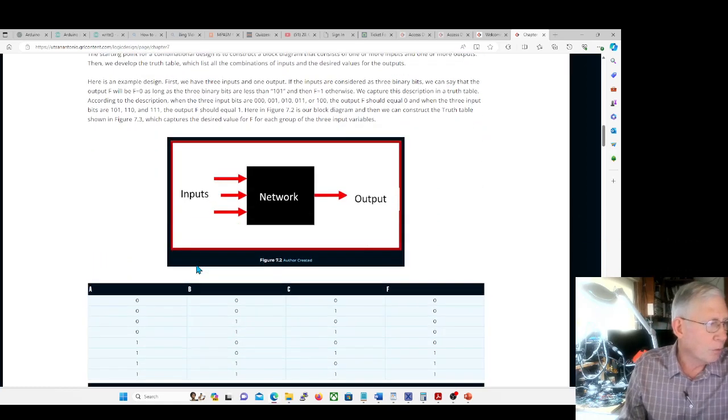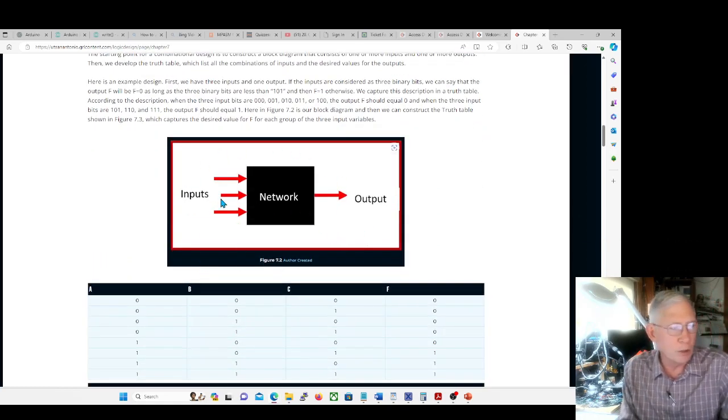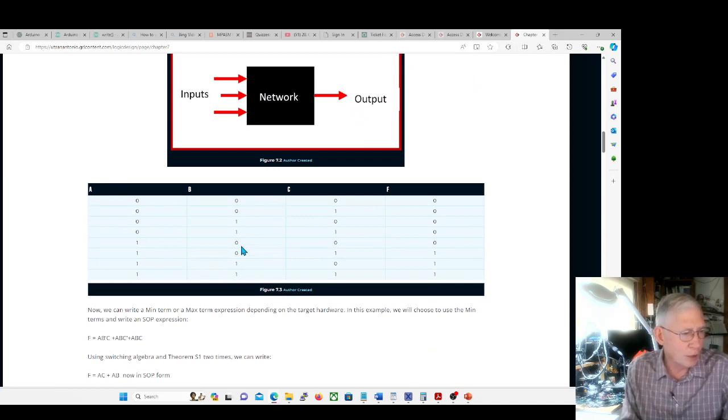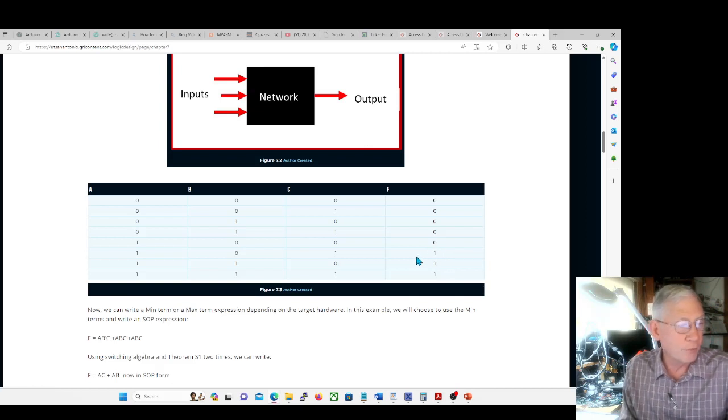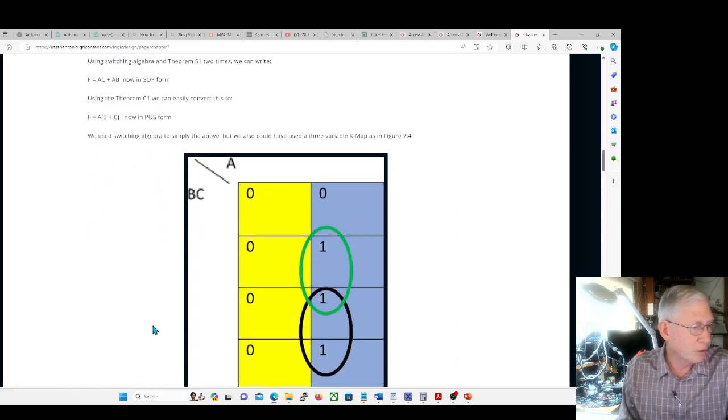All right, so again, we're working with this model where it's inputs, a network, and some number of outputs, at least one, maybe more. And so here's an example. Here's our truth table, and we see that we have ones desired for min terms 5, 6, and 7, and the max terms 0, 1, 2, 3, 4. So we can solve it by doing the three min terms, which would be f equals ab prime plus abc prime plus abc, or we could do it with the max terms.